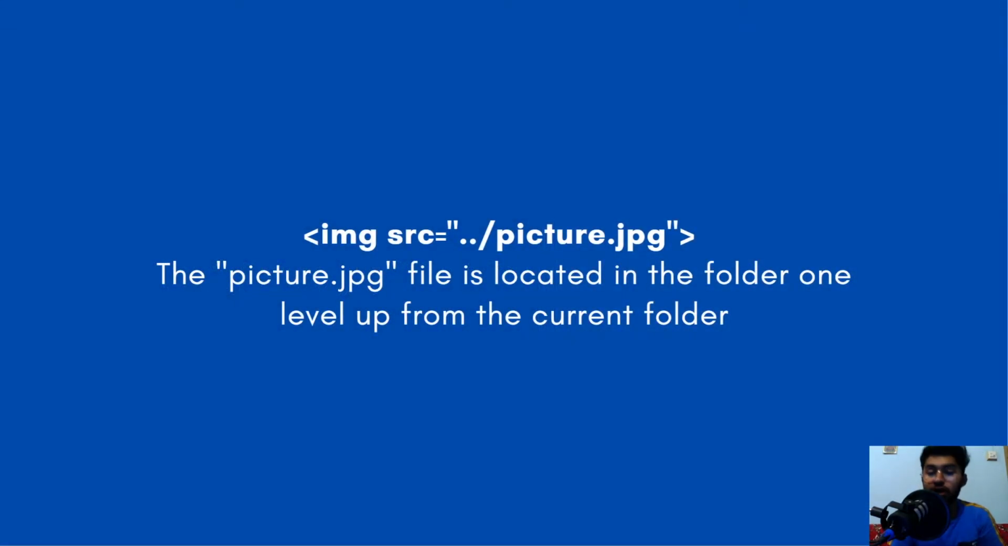And we also have the third scenario, in which a picture is located in the folder one level up from the current folder. As you know, our current folder is the HTML folder, and I have created the HTML folder within the desktop folder. So the level up folder of my current folder is the desktop folder. If there is an image in the desktop folder which I want to use, let's go to the editor and see how it works.